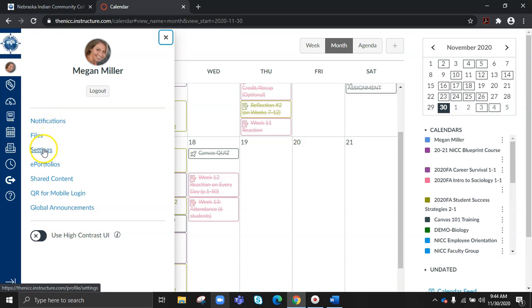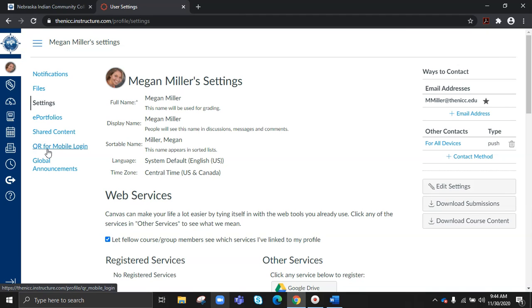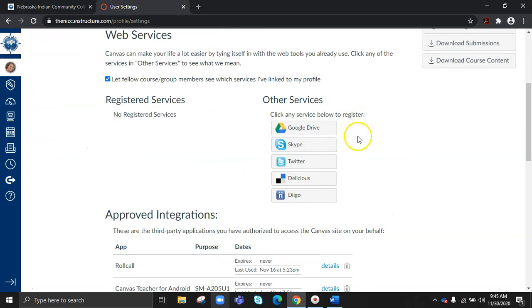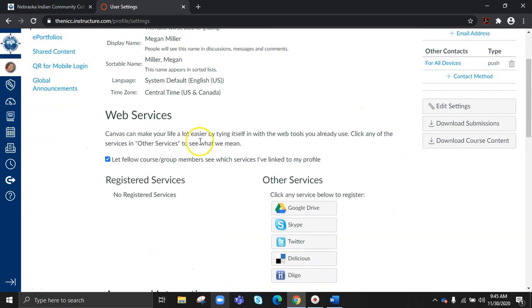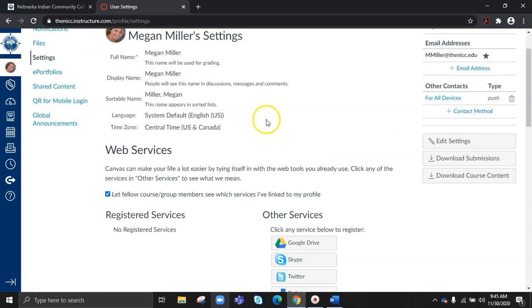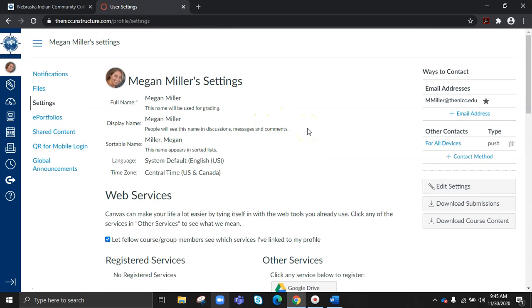A big item that we're going to focus on today is the Settings tab. The Settings tab allows us to customize our own user information. We can include email addresses and other methods of contact for our students or for other individuals in the courses. We can also add in other services that allow us to merge different platforms.